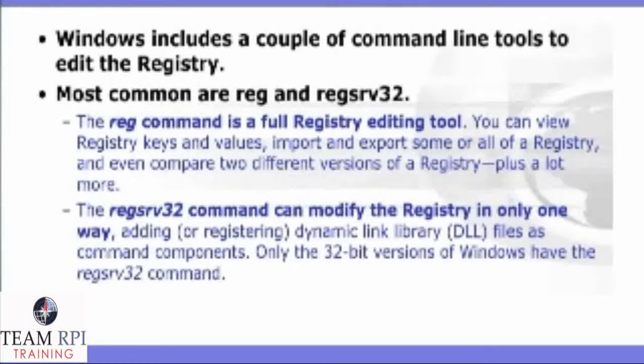The regsvr32 command can modify the registry in only one way: adding or registering DLLs, or dynamic link library files, as command components. Only the 32-bit versions of Windows have the regsvr32 command.